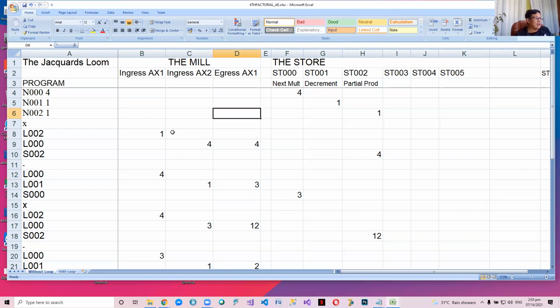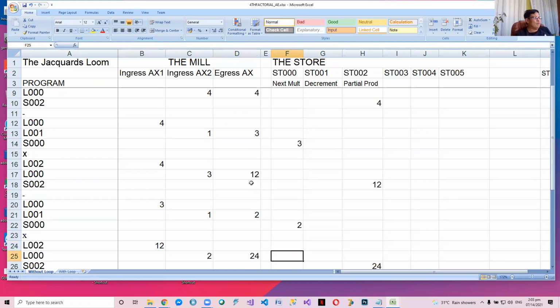Okay? Egress axis. So 3 is copied to the egress axis, and we store it to 000. So the next multiplier is 3, which means we are now ready for the next step, which is to multiply.